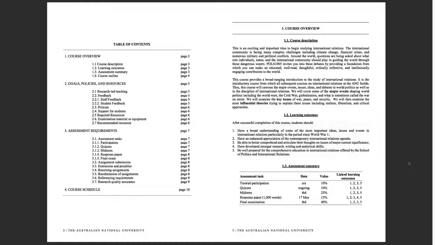The next assessment task, the second, is a series of quizzes that are worth 10% of your grade. I'll be going through all of these in more detail later on in the course guide. Midterm will be scheduled during week 6. I don't have the date and time for that yet. It is worth 25% of your final grade.